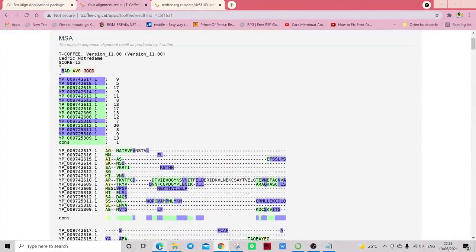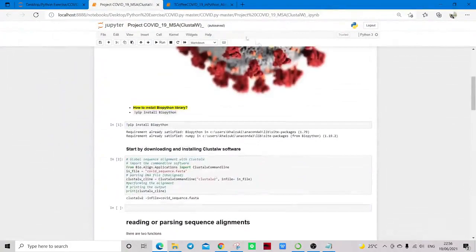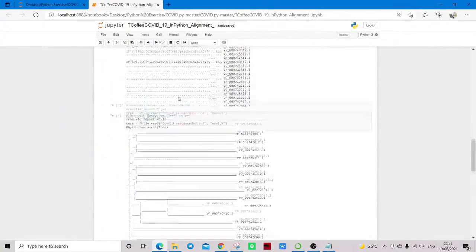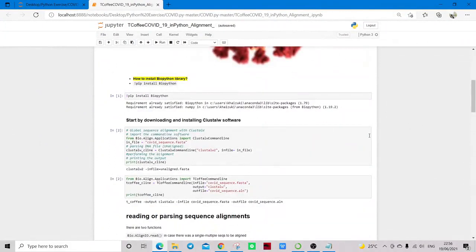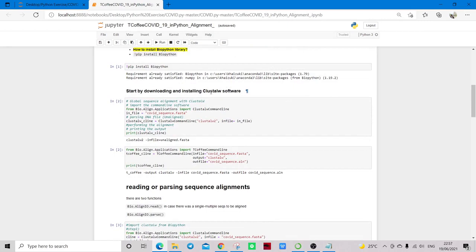But if you want to run it in Python, here's the thing. We begin at the top one. For this case, I want to use Covid-19 cases as a case study, as an example to show you guys. First of all, you must install the Biopython library in the compiler, Jupyter Notebook, and next you need to download the ClustalW package.